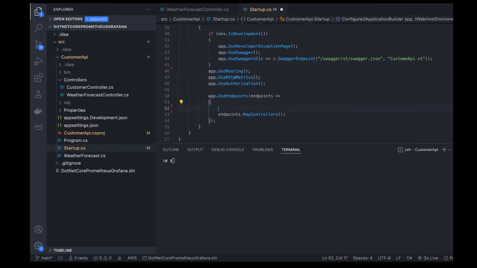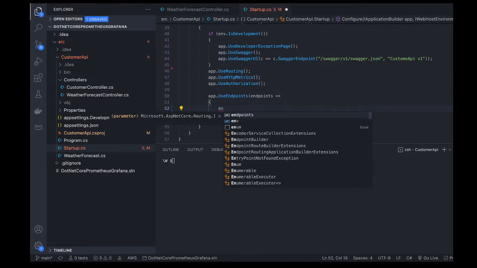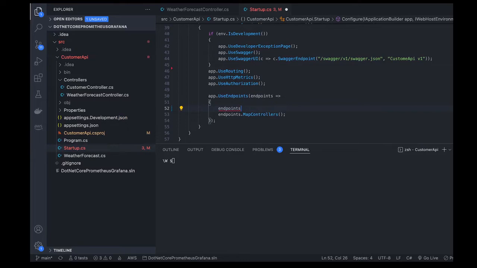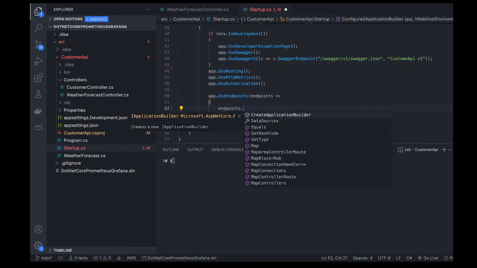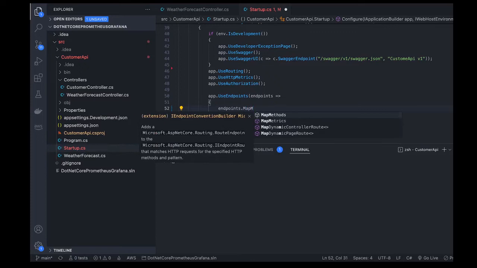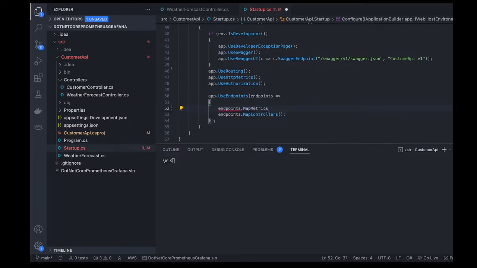Plus, the other thing we need to do is expose one endpoint where we can see the Prometheus metrics. So MapMetrics, this is a metrics. What this does, basically this line number 52, creates a new endpoint where we can access the Prometheus metrics, all the HTTP request information. I'll show you in a bit.